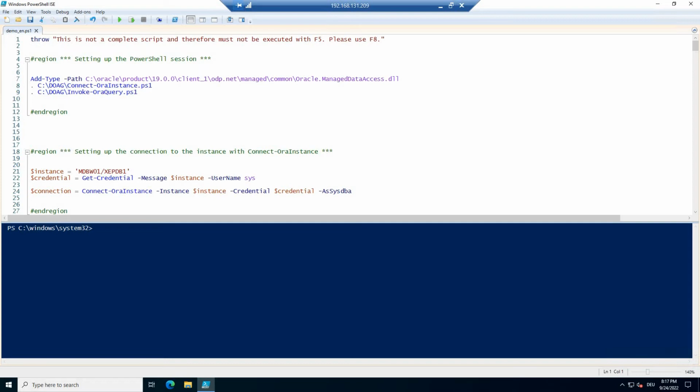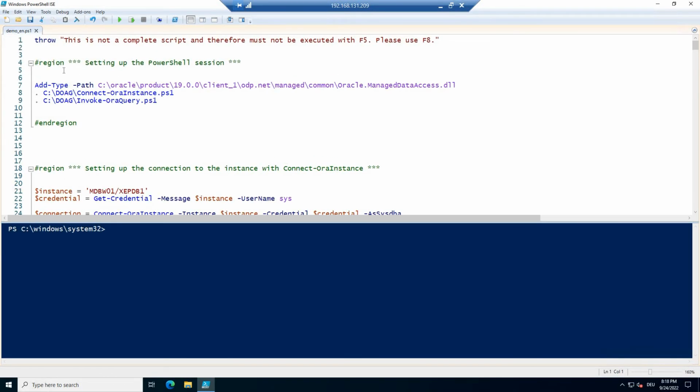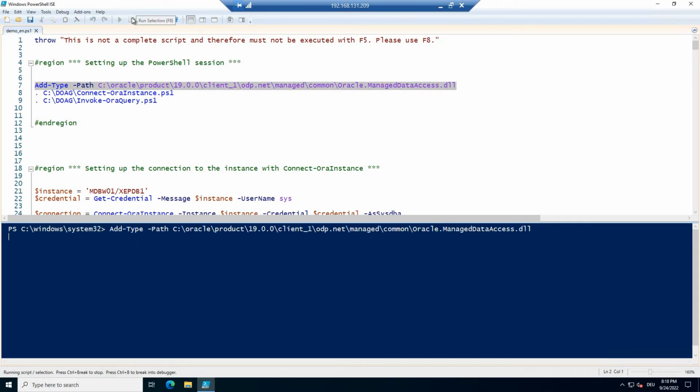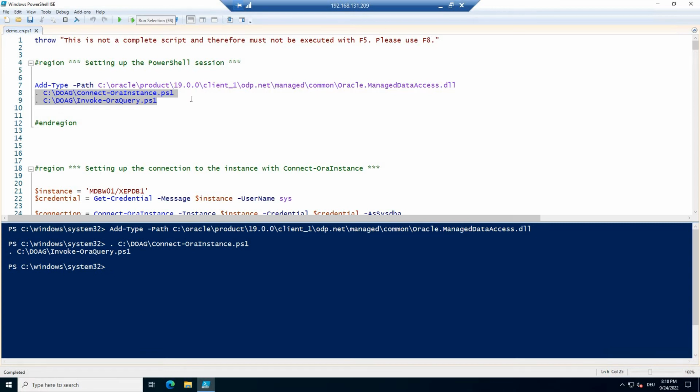So here is my demo system. It's just a Windows server, and on some other machines I have Oracle databases. Let's make this a little bit bigger. We will start by adding the type. Perfect, works. And by sourcing these two files that contain the code for these two commands. Okay, so we're ready to go. These three lines will be the first three lines of all your PowerShell scripts that use Oracle.